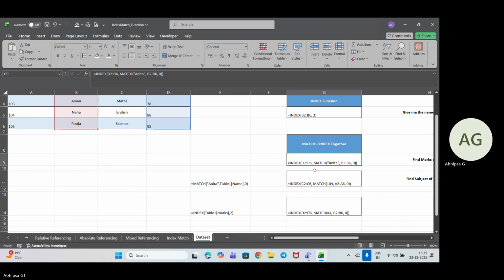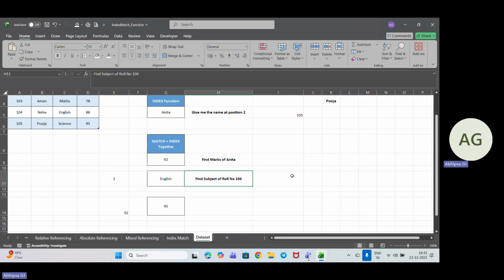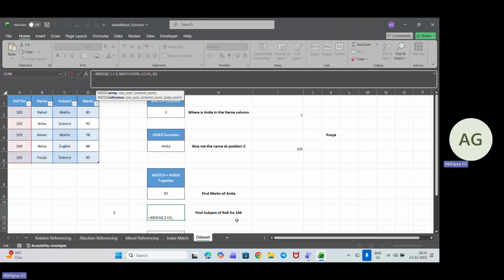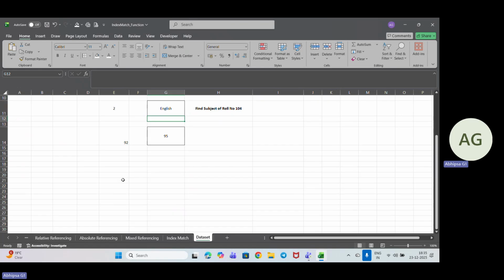Okay. So now going down, find the subject of roll number 104. So this is 104 and how we have taken it. Again, we have taken this index and match. For match, we want to find out the subject for roll number 104. So we need to find the match basically, that is where is 104, the position of 104, and the position that we are getting, we put in the index with the range of subject, right? So we have put it and accordingly got the result as English.